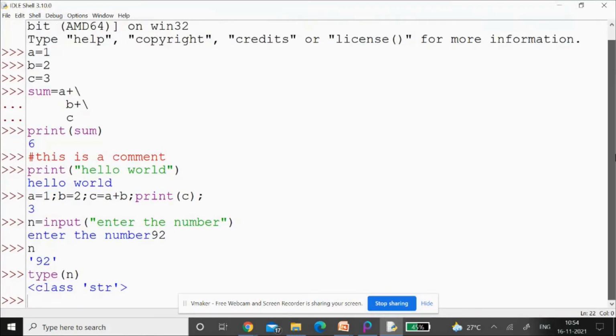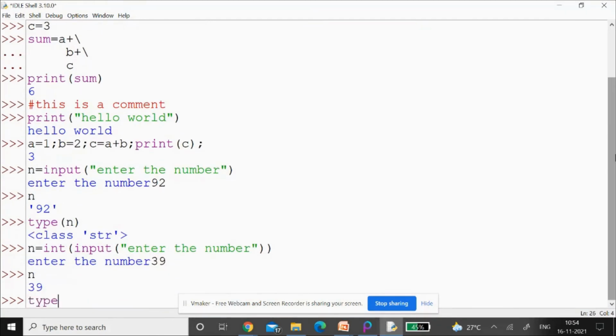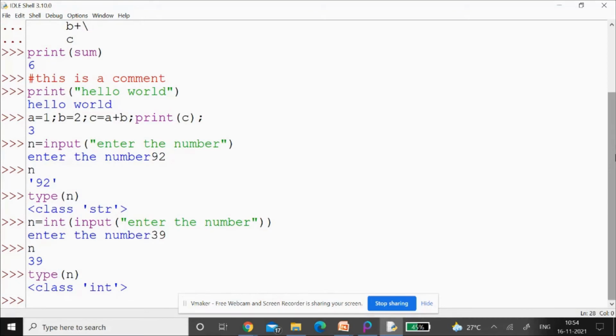To convert a string into an integer, we use the int() function. n = int(input("enter the number")). Enter the number 39. print(n), type(n). It's an integer now. We can also get a float value with the float() function.